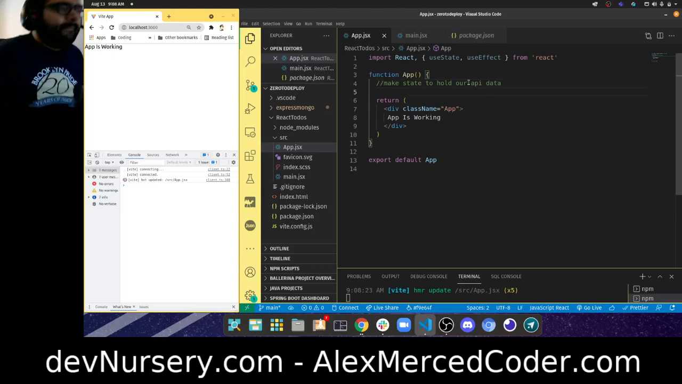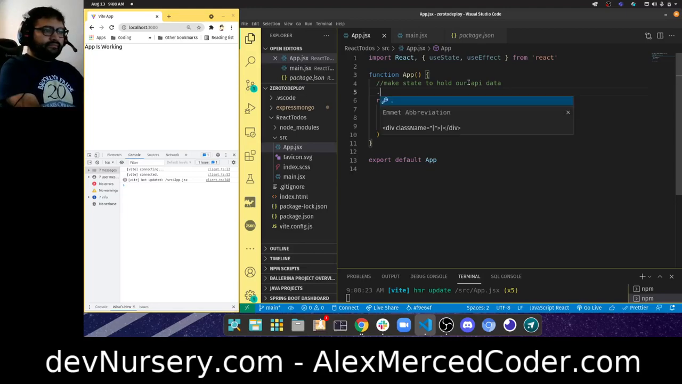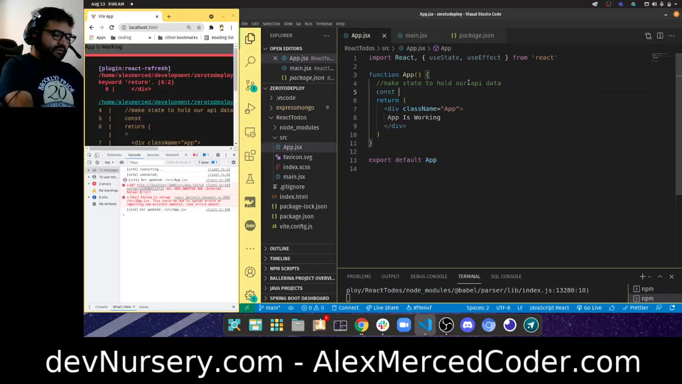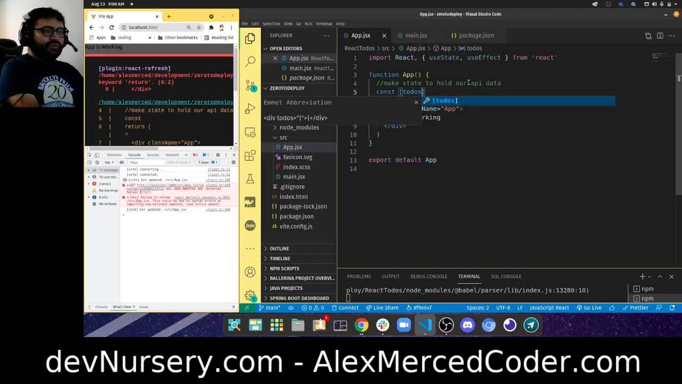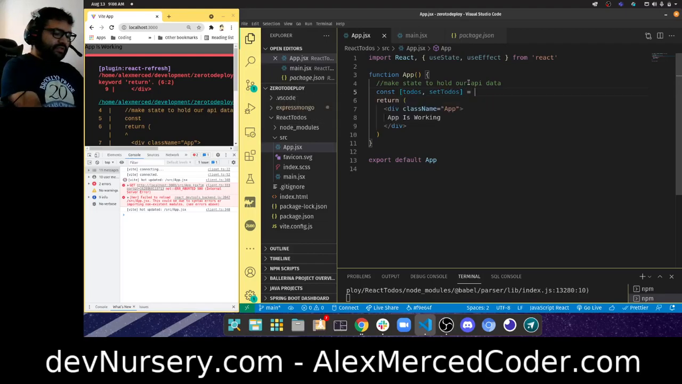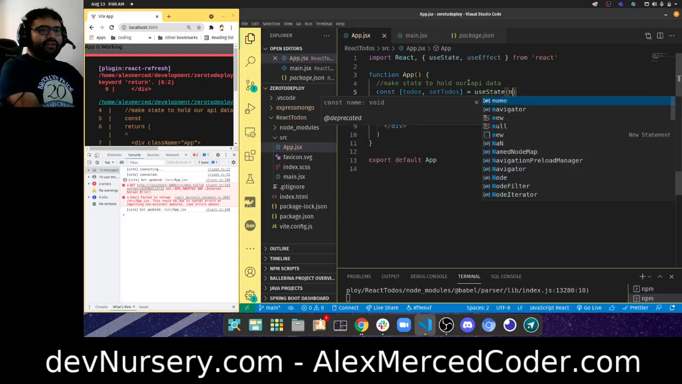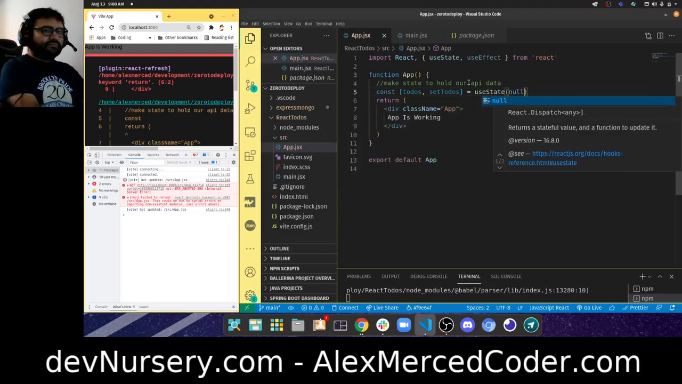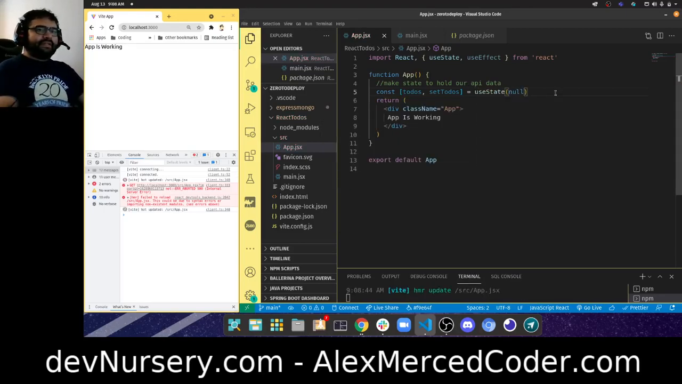Okay. Const, make our API data. So const, these are going to be todos and setTodos, because it's todos, useState null. Cool, so there's my state.